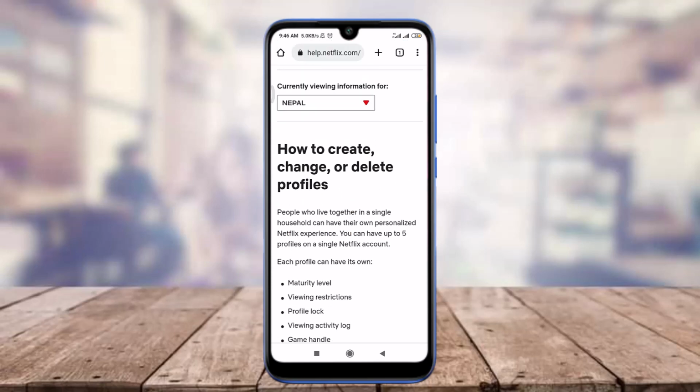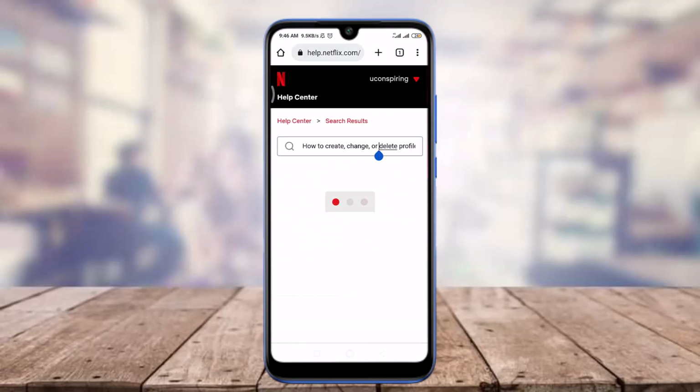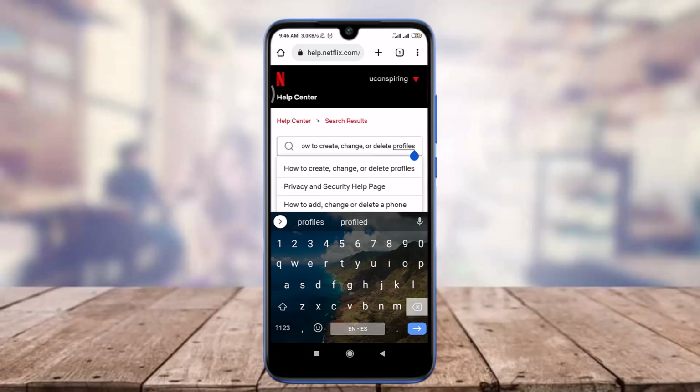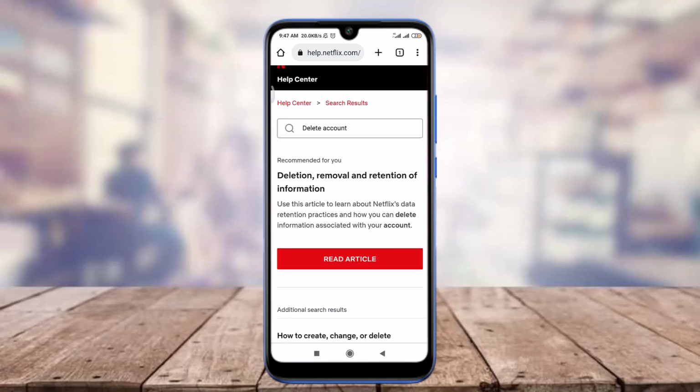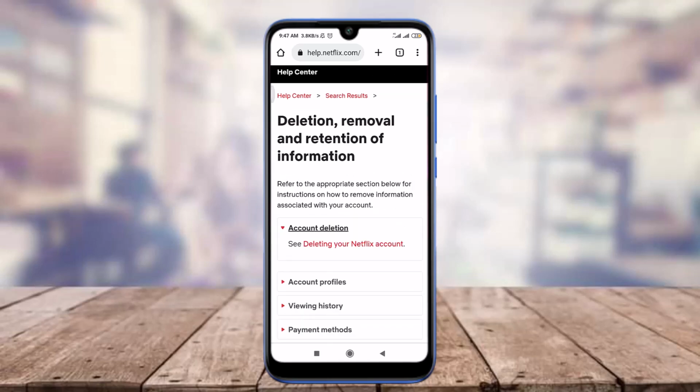The next step could be to go back and then tap on this search bar help center option once again, and then enter here delete account, and then tap on read article below, tap on account deletion, tap on deleting your Netflix account option, scroll up.